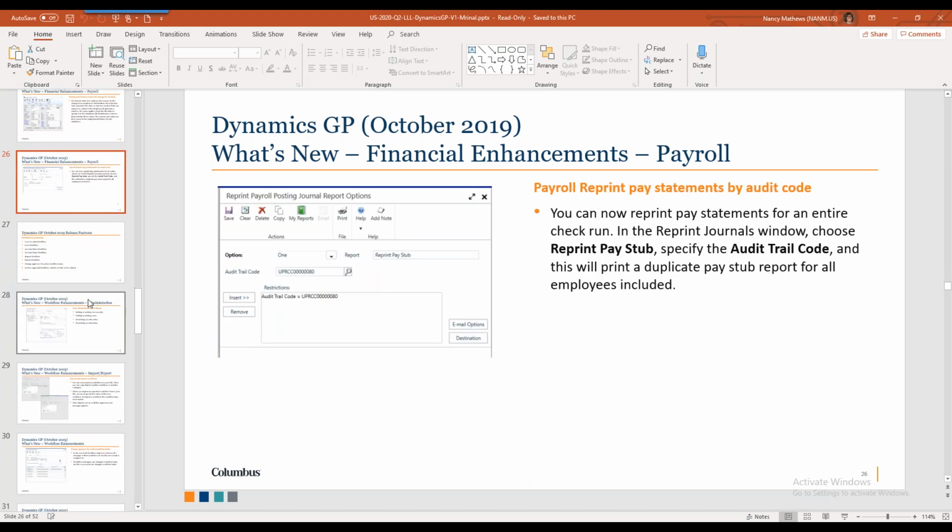Also, now the payroll pay statements can be reprinted by audit code. If you've ever tried to go in and reprint paychecks and had to do them one by one, this is a wonderful addition to be able to reprint an entire check run. So if somebody didn't notice that the checks didn't get put in the printer or something like that, now you can reprint that entire check run.